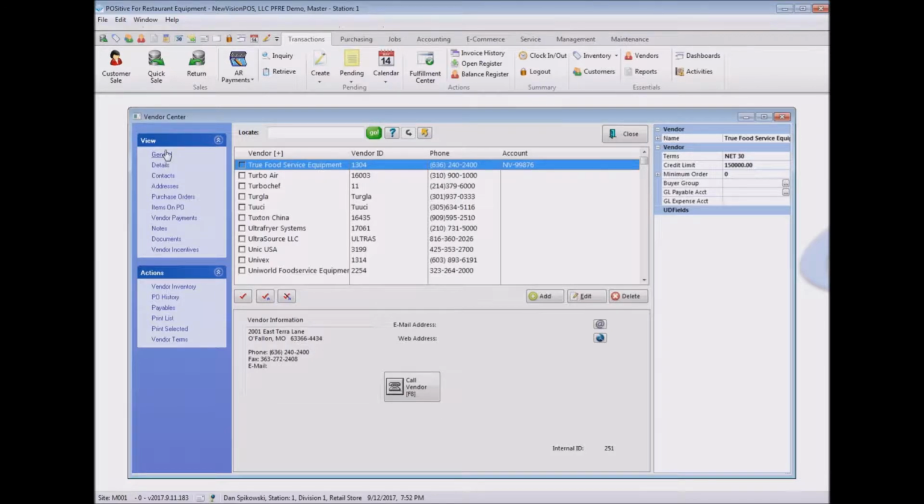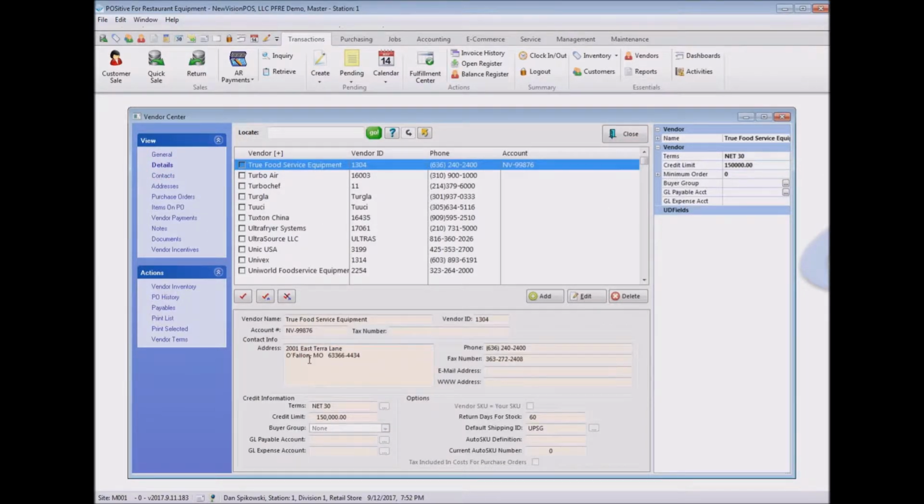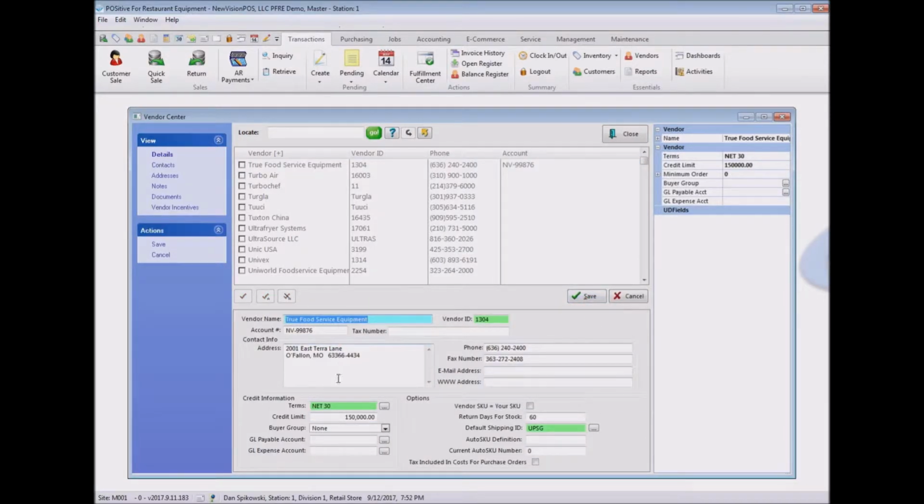Under our general, this is the vendor information and what my terms are, my credit limit, etc. And then under my details, I can modify by hitting edit, and I can change the value in any of these fields, such as my credit limits, my phone numbers, etc.